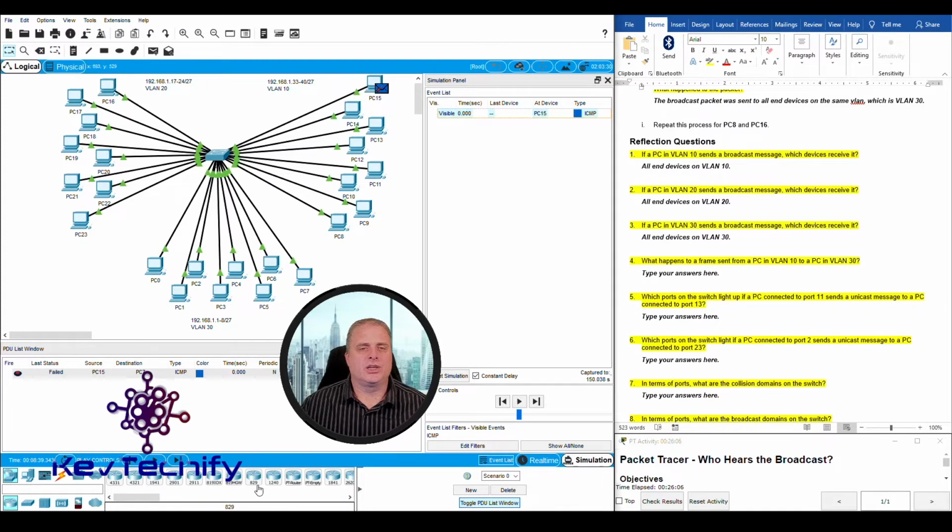Notice it took a couple seconds, but it aired out. And all of a sudden we have this red X flashing up here. It's saying, I can't deliver it. I can't identify that PC on my network. I can't find it, so I can't deliver it. Now, what was the reason? Because they're on different VLANs.